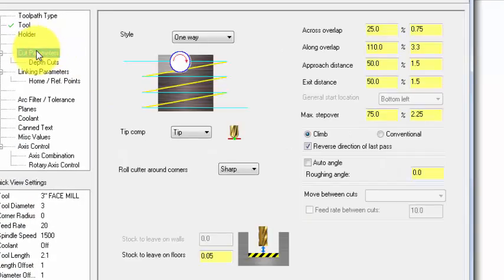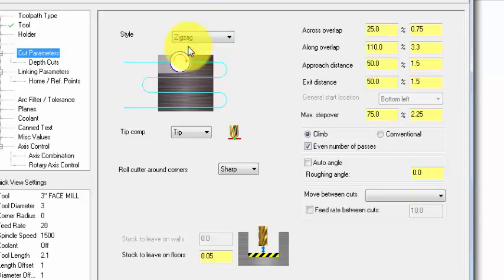Cut parameters. From the style drop down list, currently it is set to one way, so I'm going to change this to zigzag. Stock to leave on floors, we don't want to leave anything, so zero. And from move between cuts, I'm going to use linear.